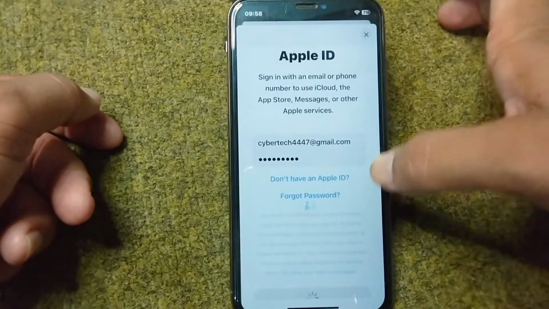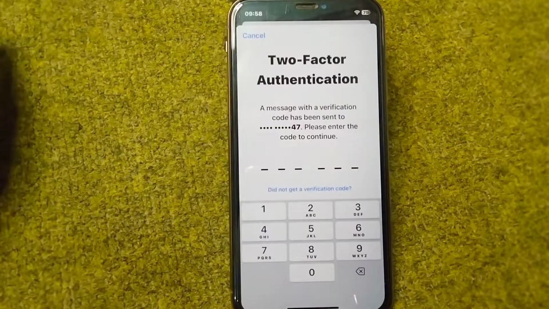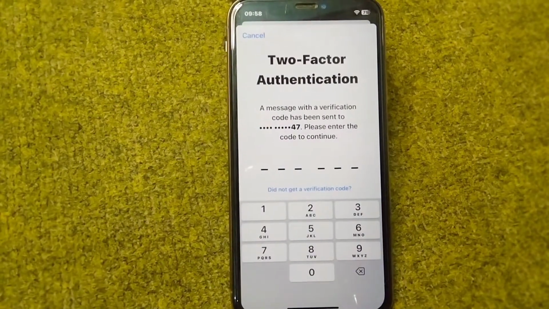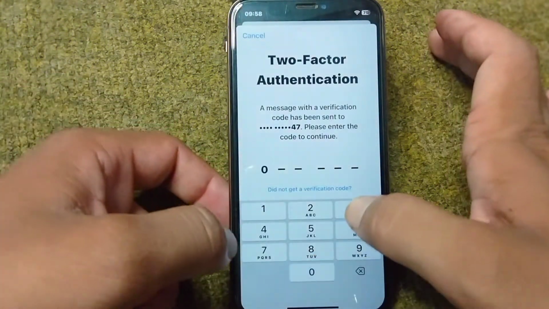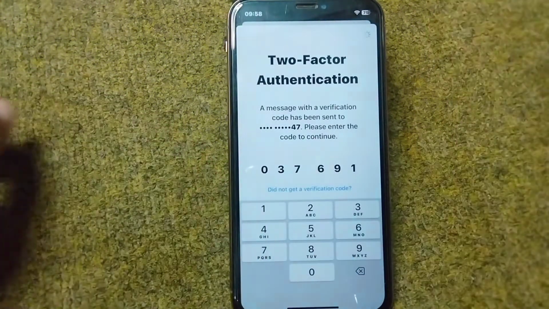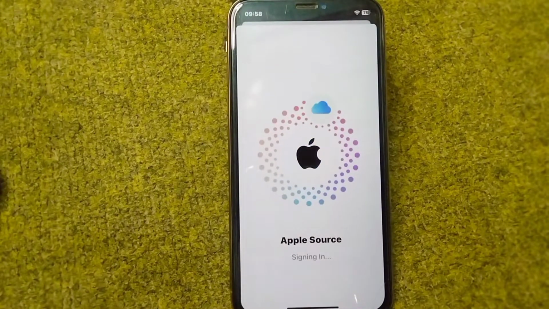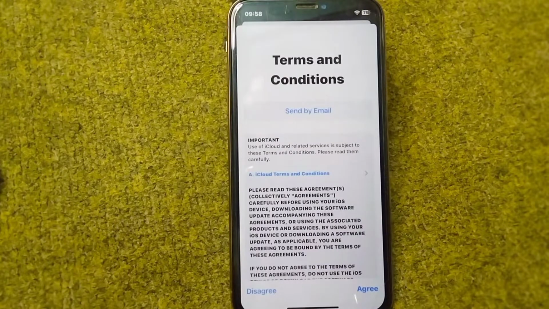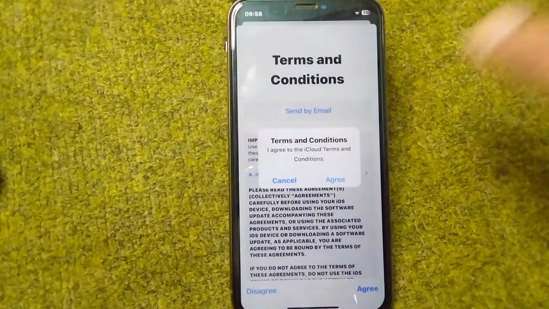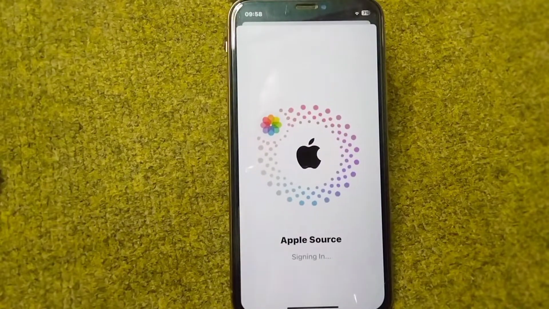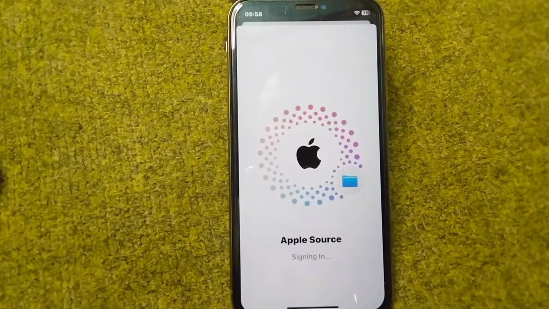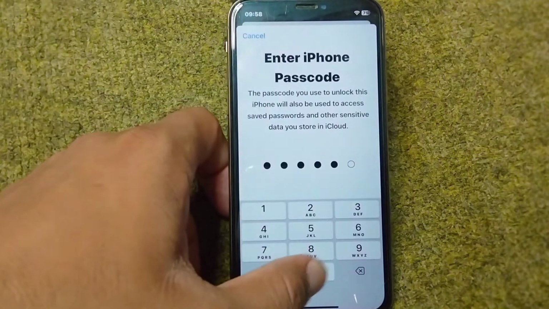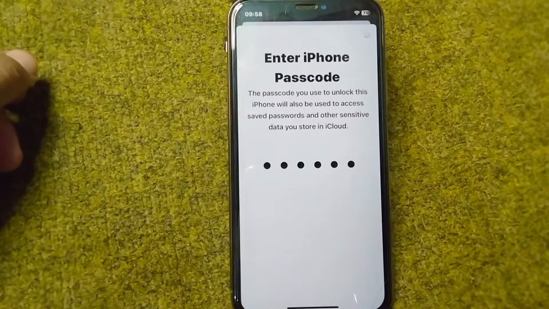And here you can see you are signing in to your Apple ID. So guys, from here enter the code which is sent to your phone number. Here you can see you are signing in, and from here tap on continue, tap on agree. So guys, here you can see your Apple ID has been unlocked, and now you can enjoy your Apple ID on this device.